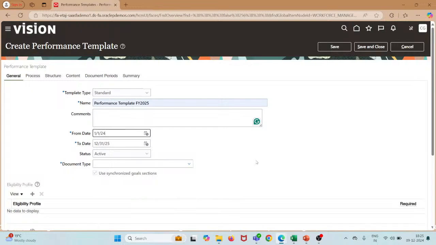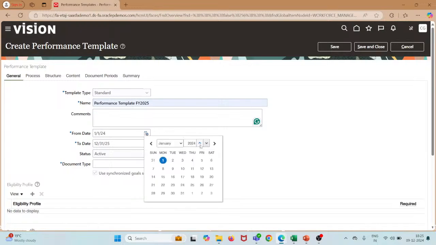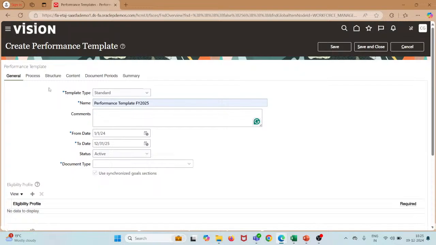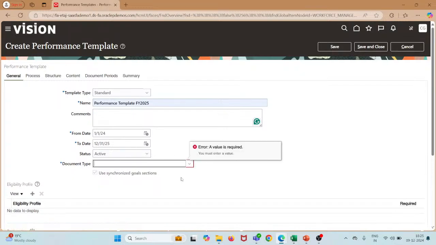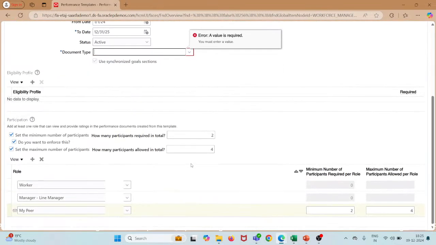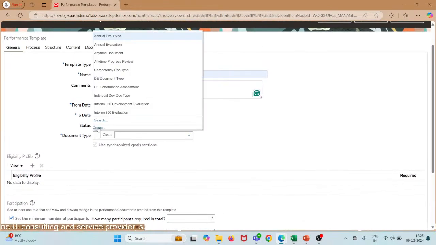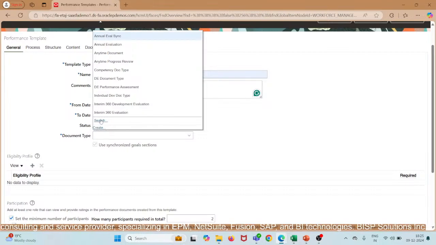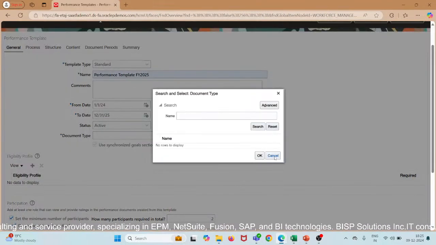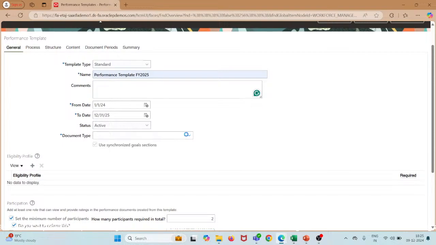First January till December 31st. And well, okay, from here also you can create your document type.